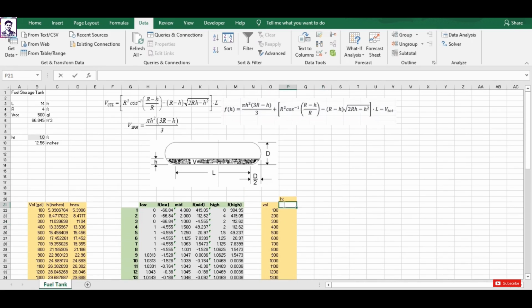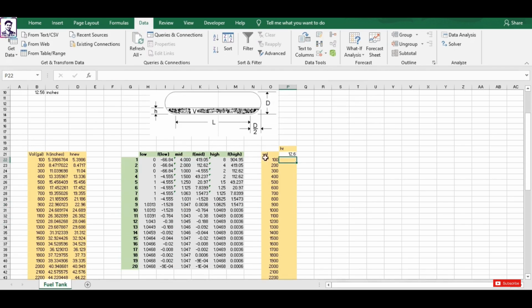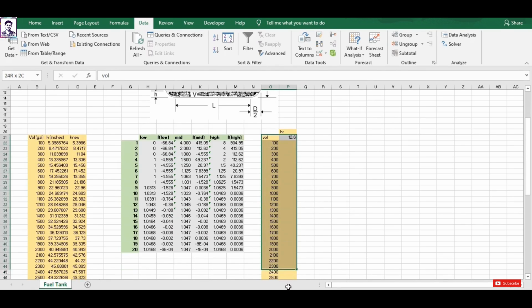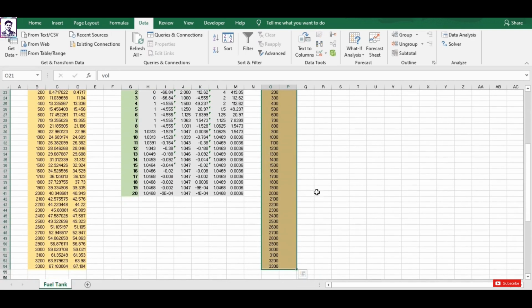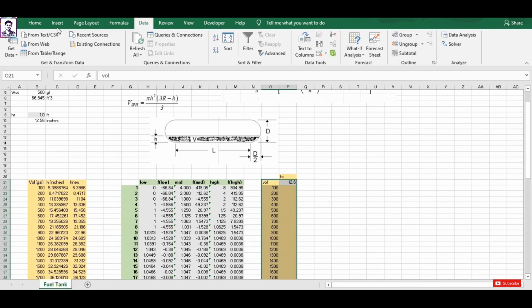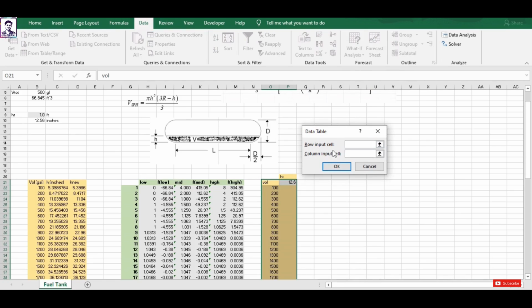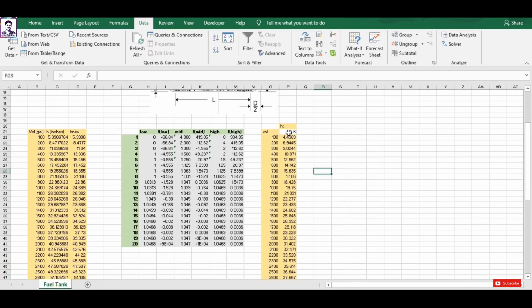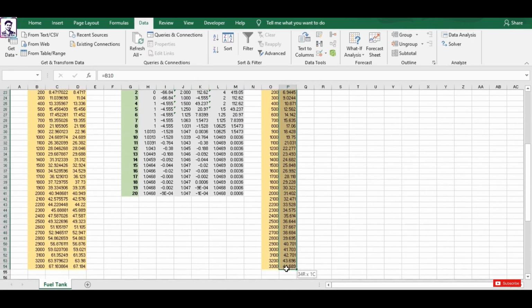First of all, it's very important that you assign a pointer corresponding to the height in inches, and you select the table including the pointer all the way down to your desired table, and from the data analysis you select the data table, and here the input is only one dimension, which is again the total volume in gallons. You select this cell which corresponds to the total volume in gallons, and you press OK. So you have all your heights filled automatically via the data table.